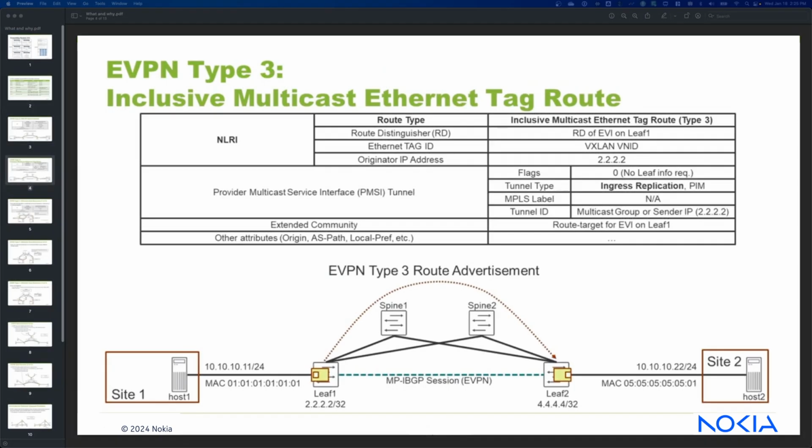I know I said we weren't going to talk about multicast. This is really just an overview of how BUM traffic is handled. Remember, BUM is broadcast, unknown unicast, and multicast. In the absence of multicast routing configuration, we use what's called ingress replication. And the reason, just think about it like this. If I send a broadcast frame into the fabric from this host, I do need to make sure that it reaches all of the other hosts that are on the same subnet.